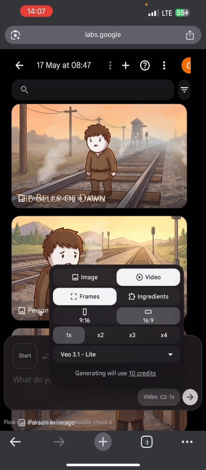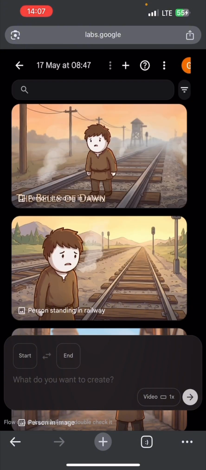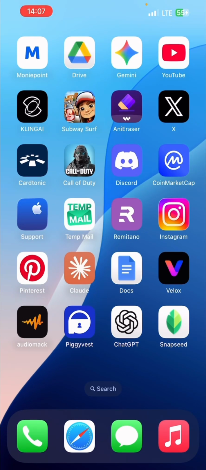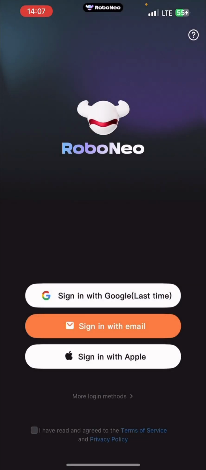And they give you a balance of 50 credits every single day. It will refresh daily. Every single day, you're getting 50 credits, meaning you can create up to 5 videos with this particular tool for one account. And if you have like 2 accounts, you can just create multiple accounts. You understand? And also, you can still use this tool, Robonio AI. Yes, I can use this to animate. You can refer yourself as well.